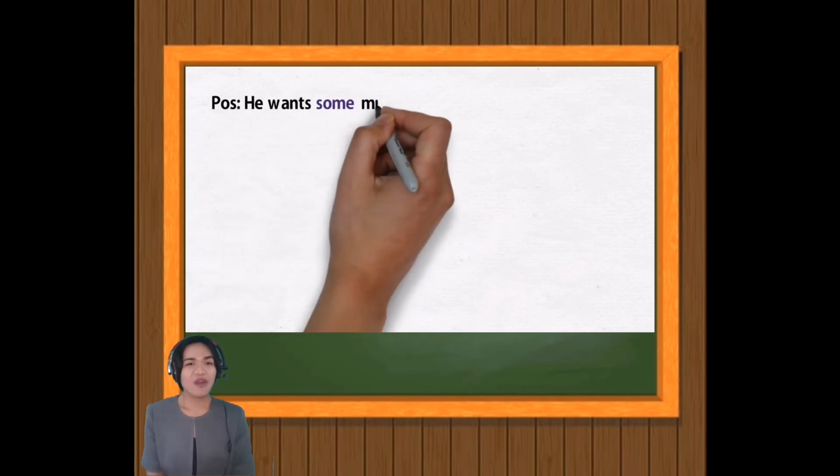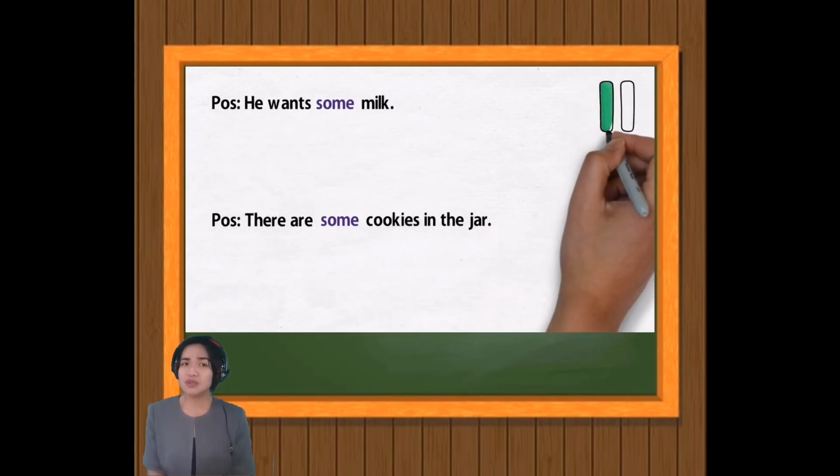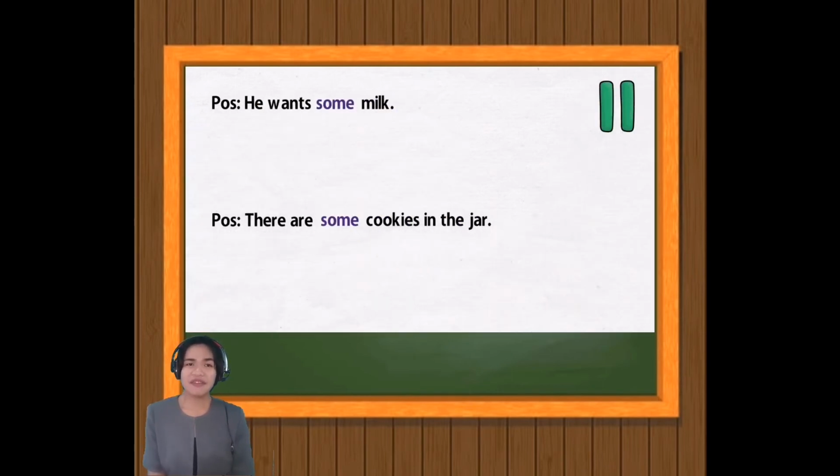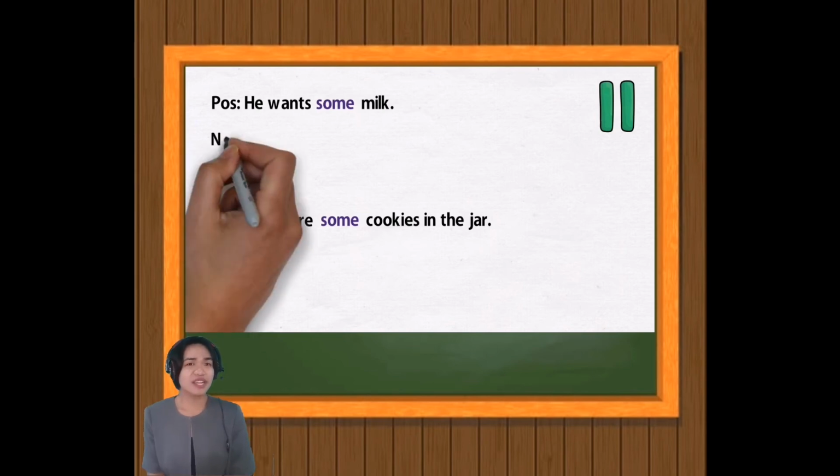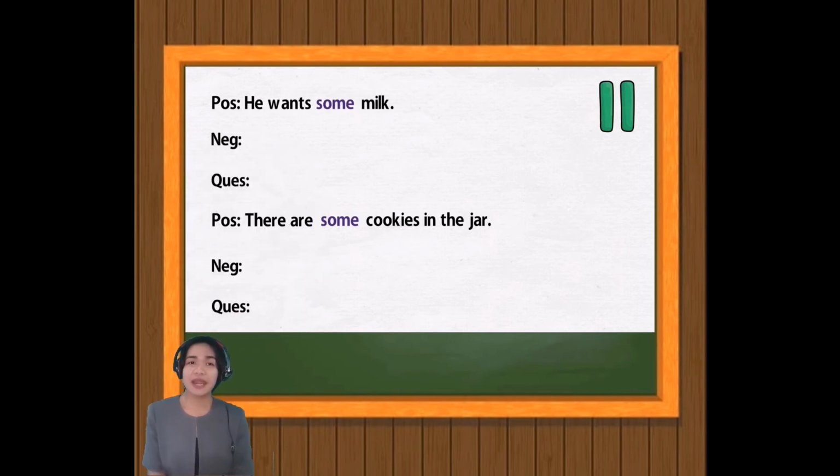Okay, now I need you to read these 2 sentences, pause the video, and try to transform them into their negative and question forms. Okay? Let's see if you are right.